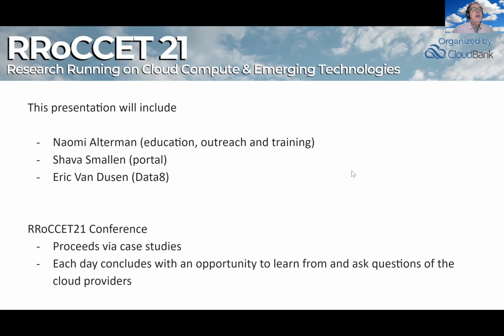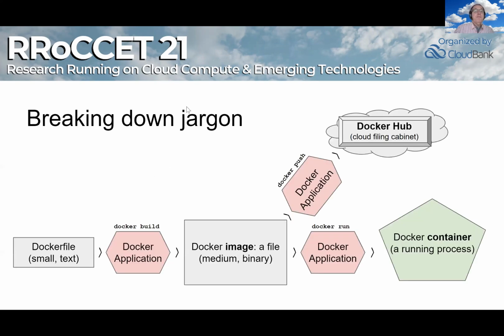So as I mentioned, this presentation will include Naomi Alterman, who is a University of Washington technical education specialist, who will talk a little bit about what it means to try and teach some cloud technology out of the CloudBank model. Shava Smallin will discuss the CloudBank portal, and Eric Van Dusen will talk about the Data 8 program. And then, as I mentioned, the conference will proceed via case studies, where each day we will also conclude with the opportunity to learn from and ask questions of the cloud providers.